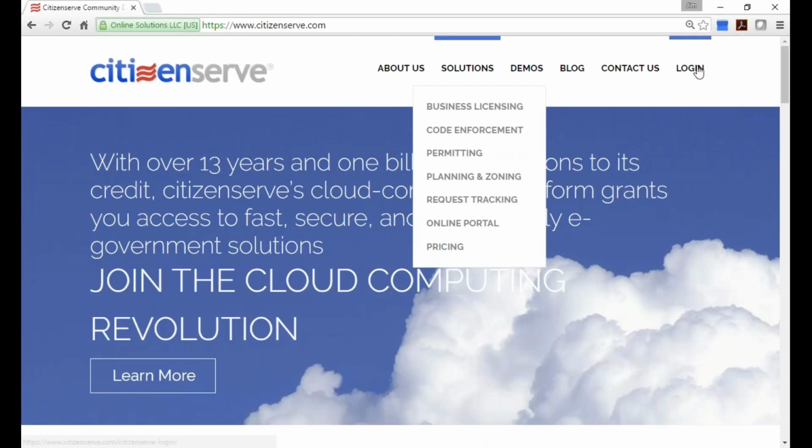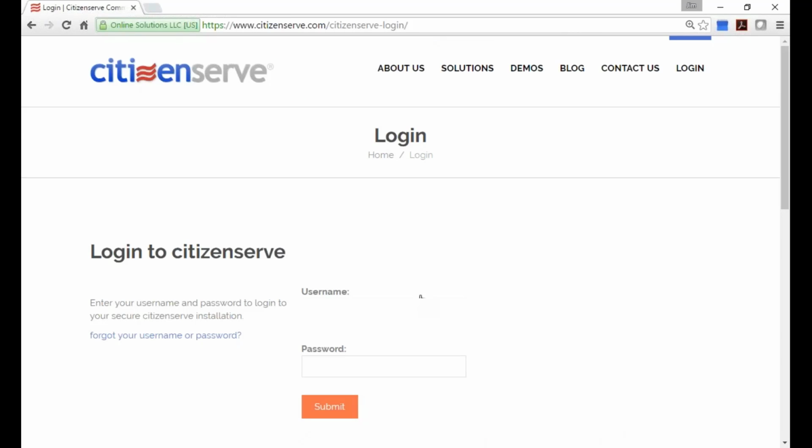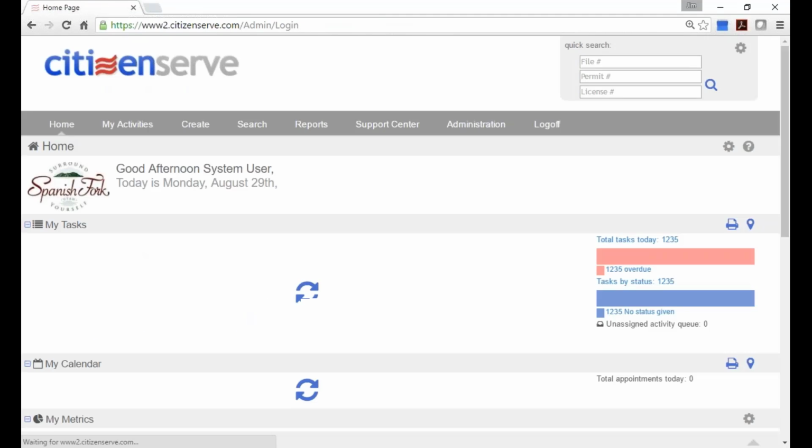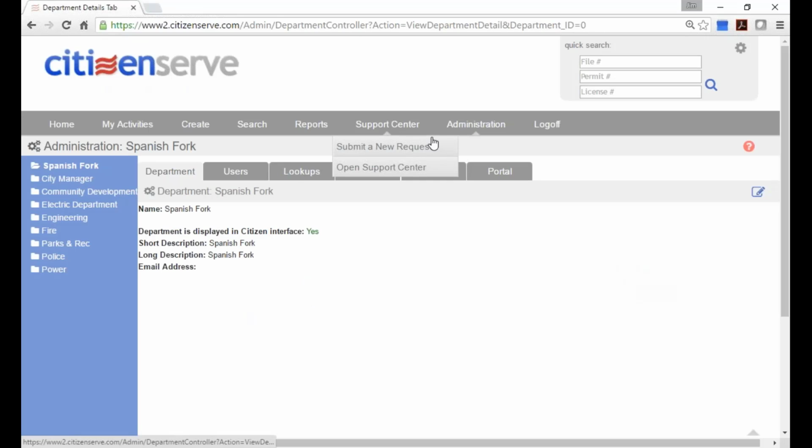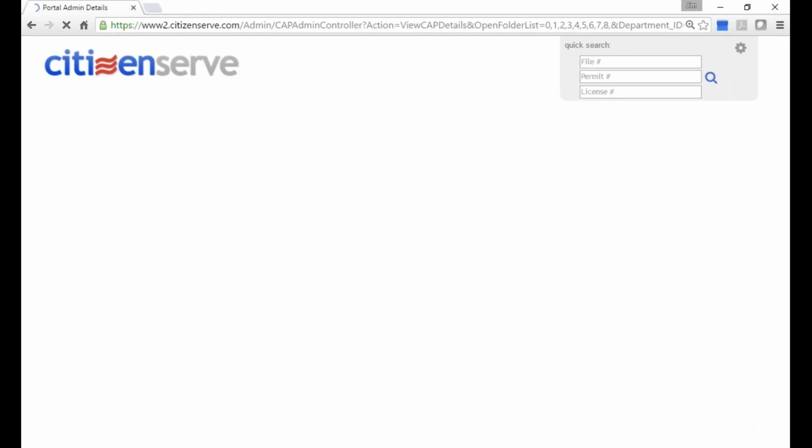So if I go over to their configuration at Spanish Fork, I can take a look at the configuration of the portal. And that's just in the admin area here, and we can see the different departments here, and we'll talk a little bit more about that later.